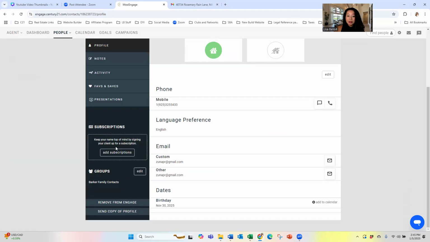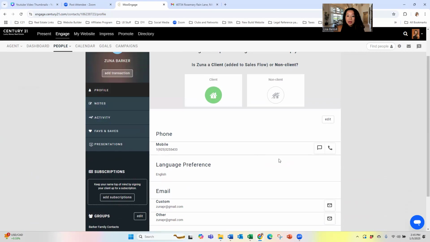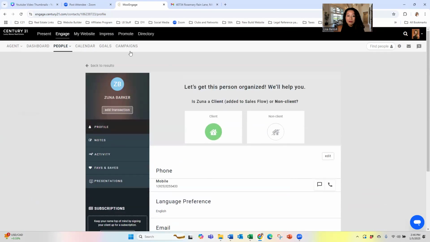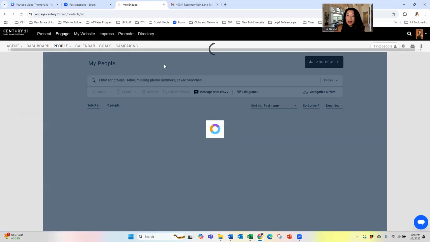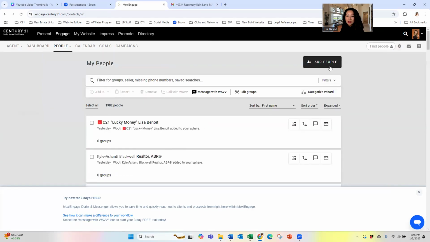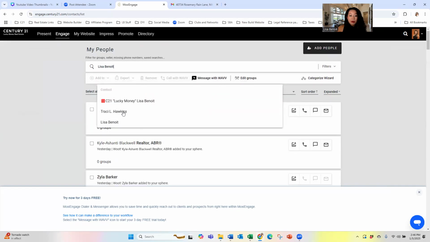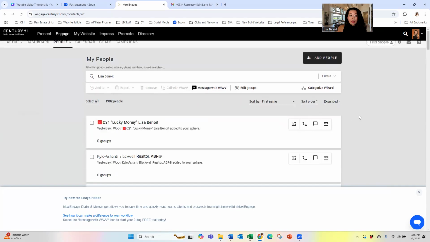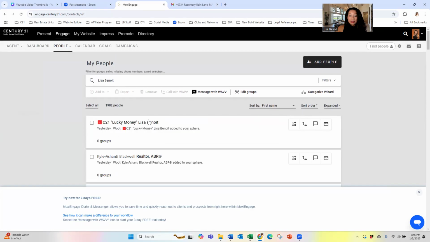No subscription has been turned on. She's already in a group with my family, and it's just very, very basic information. So then what I want you to do now is add your people. If it didn't import in, you go in and type in their names, and if it didn't import in, then you want to edit it. So right here, I imported it in.